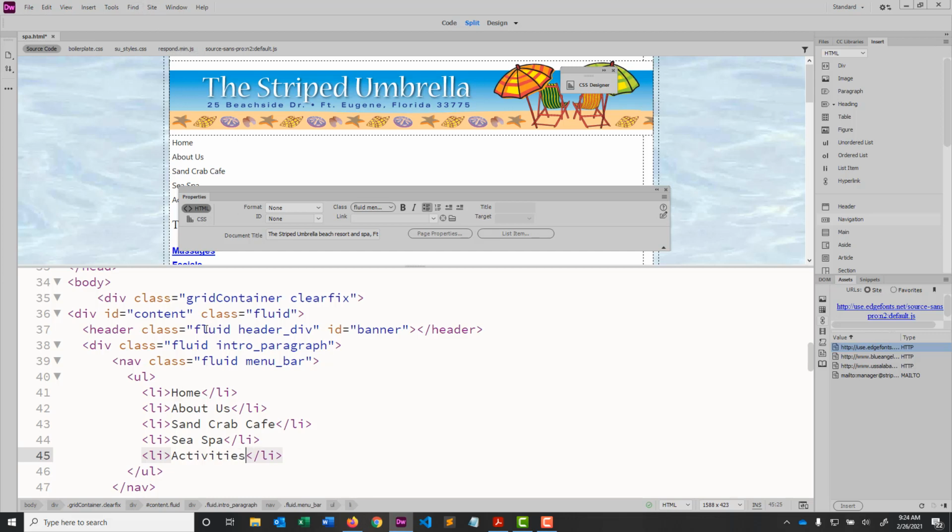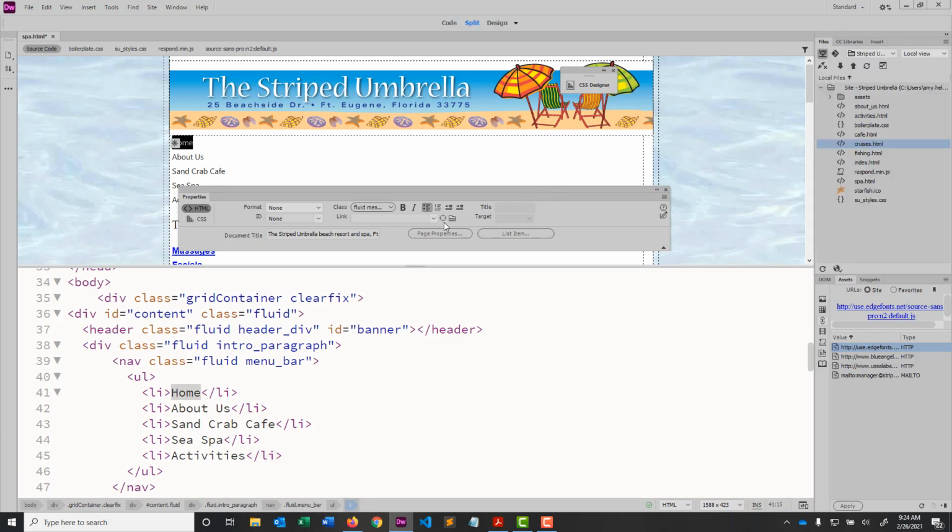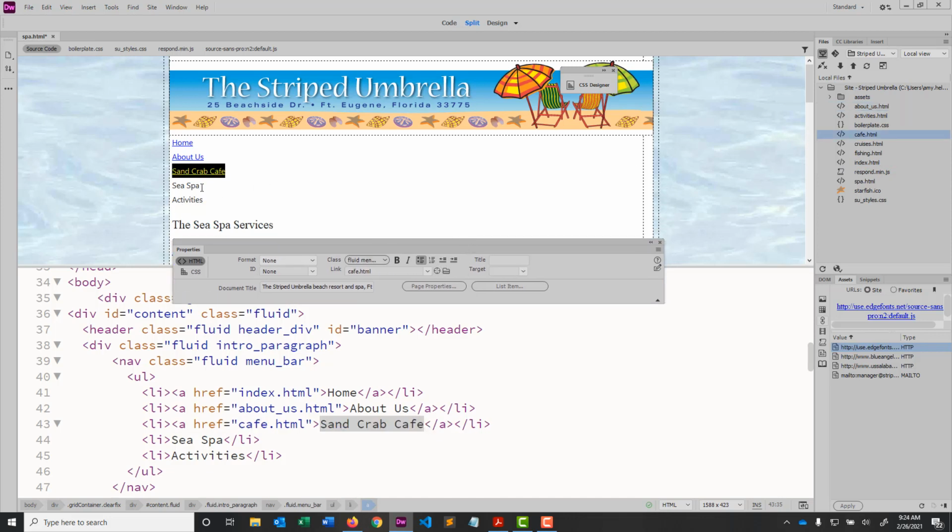Okay, now we're going to set up each one of these as a hyperlink, and we're going to do that internally. So I'm going to get my files panel back, and I'm going to use point to file, and this one's going to link to index, about us to about us, Sand Crab Cafe to cafe. Move this down a little bit. Okay, so now we've set up our menu system.